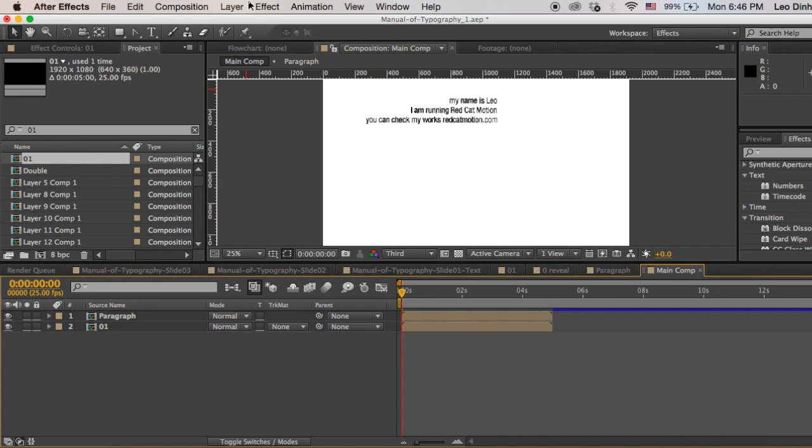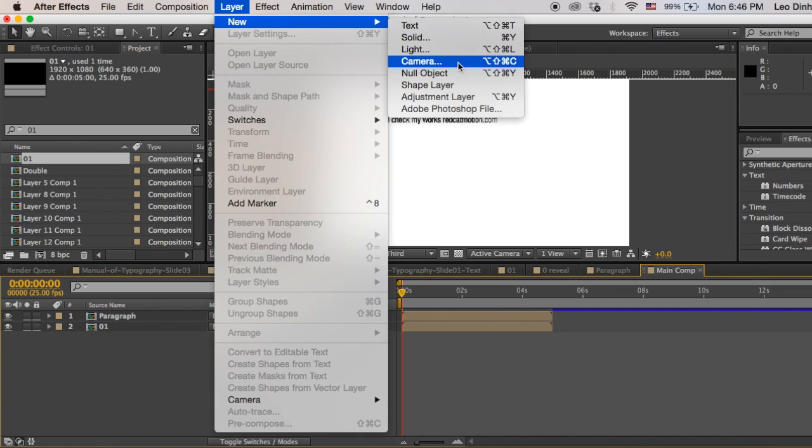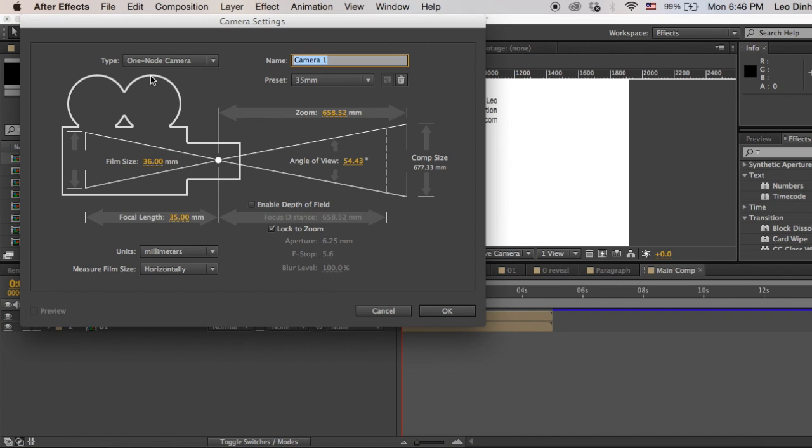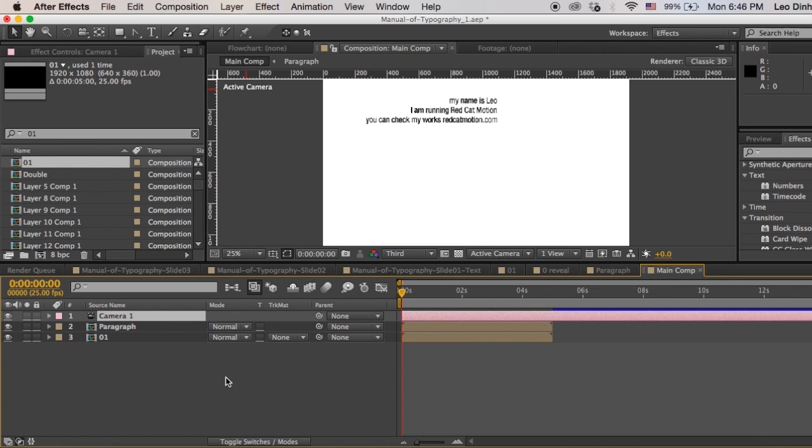And now you go to Layer, New, and create a new camera for it. For the camera, I will use One-Node for the type, and for the preset here I set it as 35mm. You turn on enable depth of field later. I want to arrange everything first.